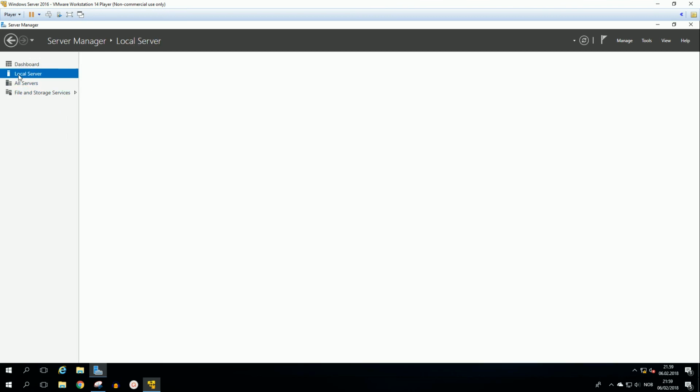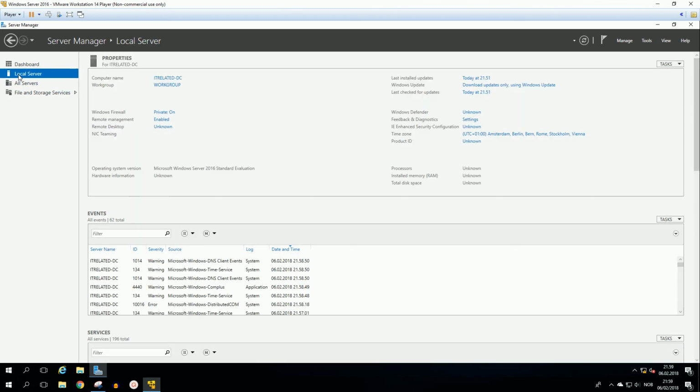Now we're going to check here and see. Just go to choose local server, and we see that the IP address is correct, and we also see that the name of this computer is correct. So I think we'll say that this episode 3 now is finished, and in episode 4 we will install the services on this server.